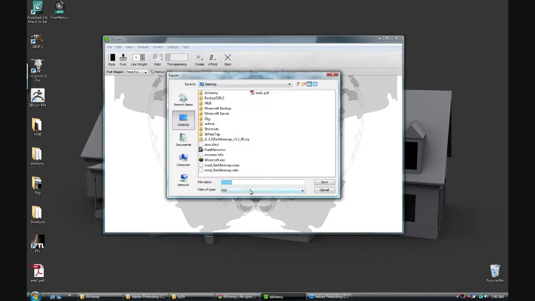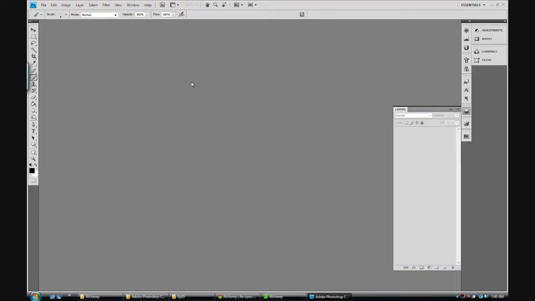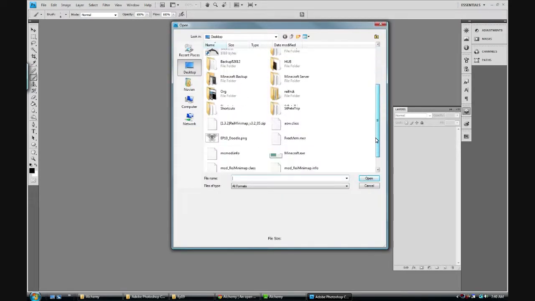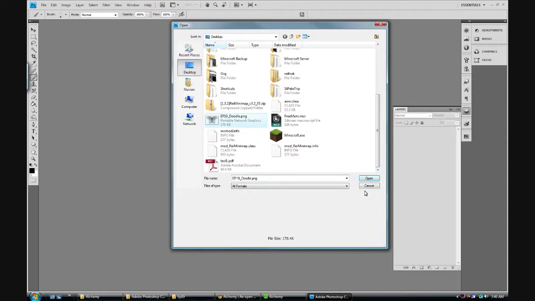Alright, so now that we have our design here, let's go ahead and get this into Photoshop. So from here I'm going to go File, Export, and I'm going to just call this Episode 19 Doodle. And I'm going to take a PNG transparent and say Save. And then I'll plop that here on my desktop. There it is. And I have Photoshop open here, so let's go ahead and open that from the desktop. There we are, Doodle, awesome.